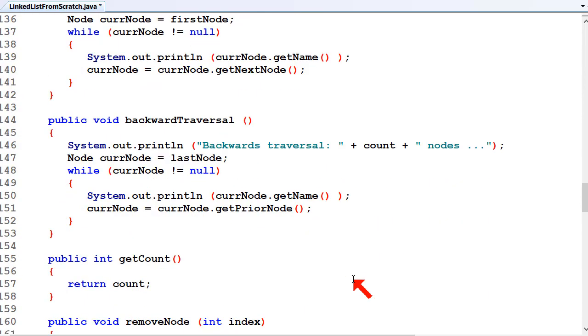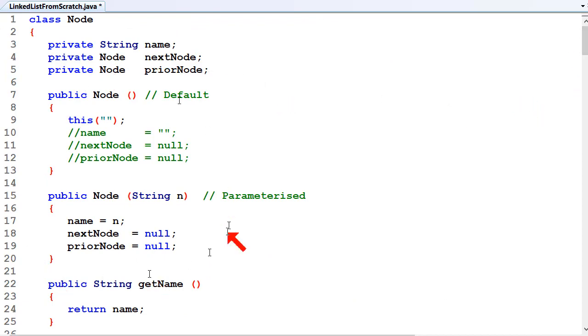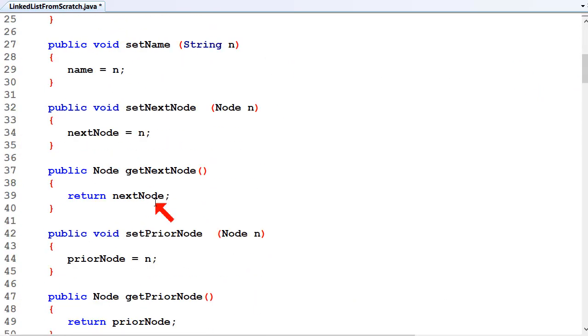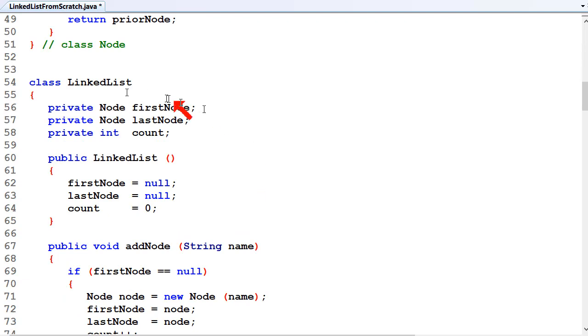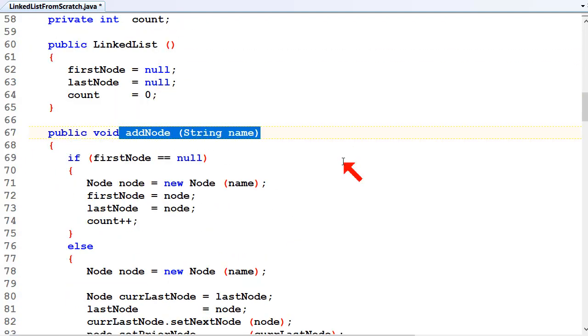And that's basically all we're going to cover for this video. So a quick recap. We've got our node class here. Nothing's changed in this video. We haven't changed anything in our node class. We've added a linked list class. We've got first node and last node to keep track of the beginning and end of our linked list. A count to keep track of the number of nodes. Default constructor initializes everything. An addNode method to add a node at the end of our linked list.